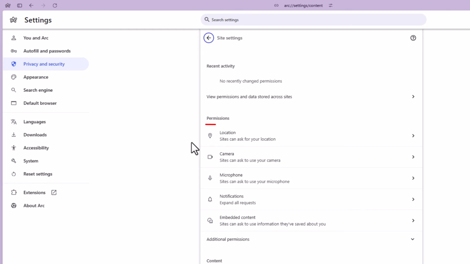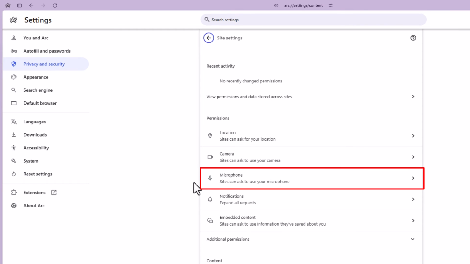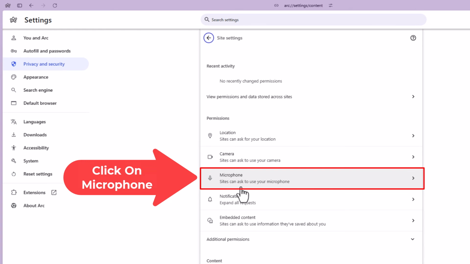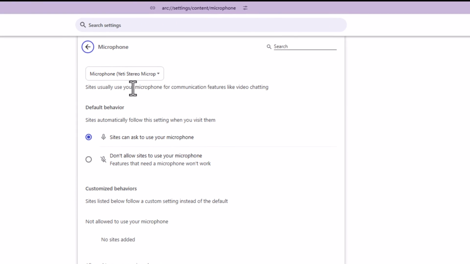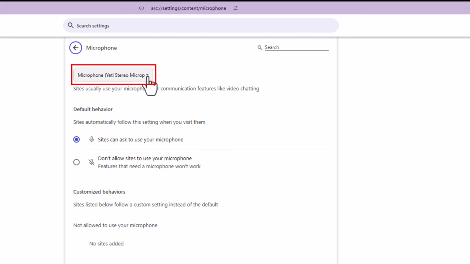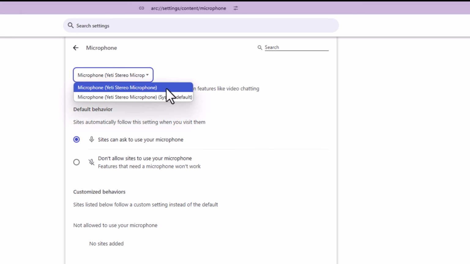And then in the section where it says Permissions, right down here, Microphone. By default, it's probably enabled on your browser. As you can see, mine is. Sites can ask to use your microphone. If I click on that, right up top here, there's a little drop-down box. If you click on that, you could choose a different microphone.